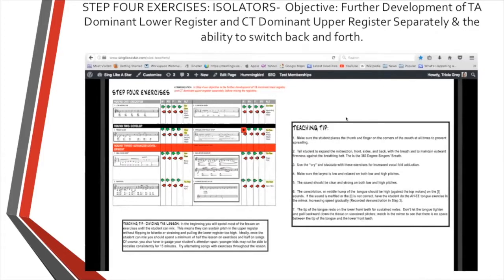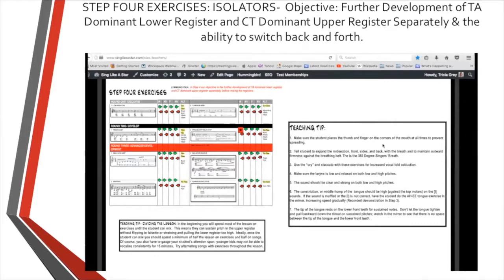When we are teaching these or singing these exercises, we want to make sure that the thumb and finger are on the corners of the mouth at all times to prevent spreading. We want to remember to expand the midsection, front, sides, and back when we breathe, and to maintain outward firmness against the breathing belt. This is known as the 360-degree singer's breath.